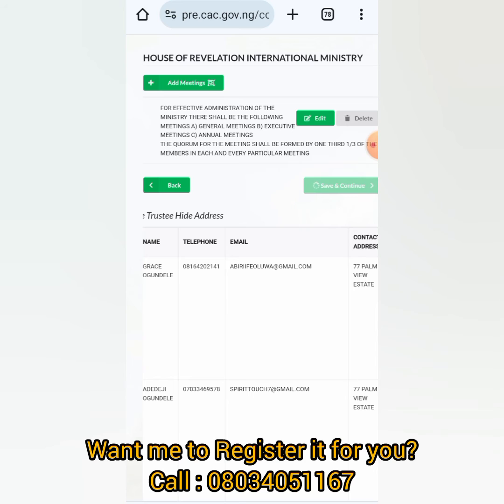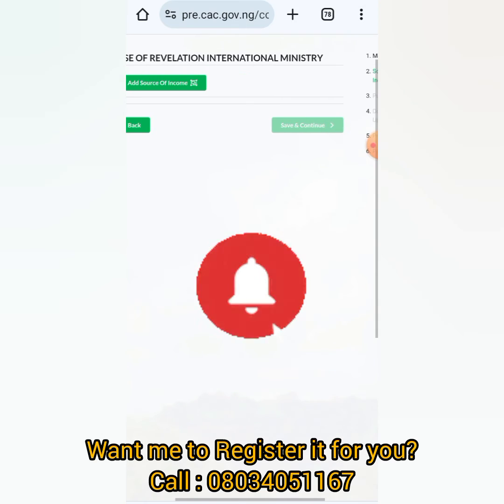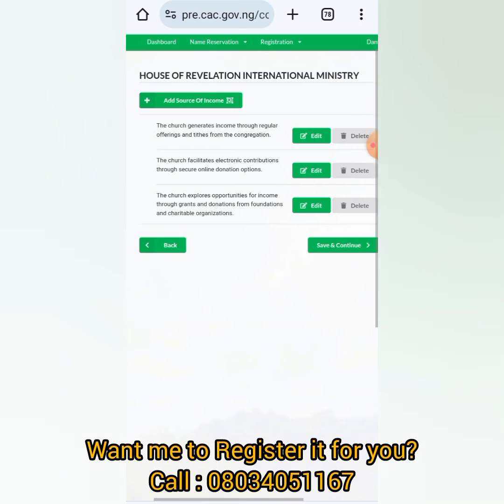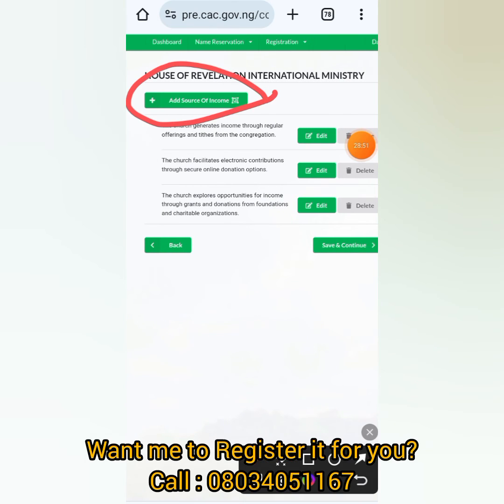As I told you earlier, the name of the corporate trustee is going to appear under there, so you cannot do anything to change that again, except to do that in post incorporation, and that is only an engineer that can do that. So the next thing you come to here, you can see that add source of income. So I've added source of income. To add source of income is simple. Just tap on it and you see where to add source of income.